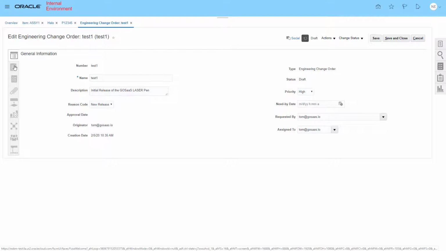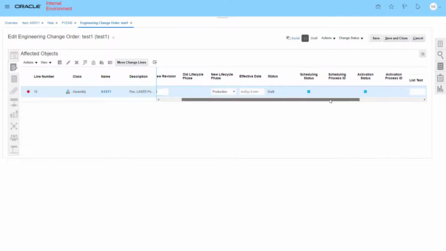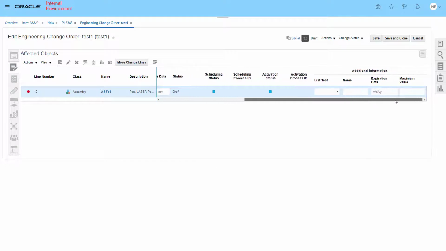I'm going to go to the Affected Objects tab, and I can see here this is the assembly that's on the affected items. I can see my new revision, I can see life cycle phases, and I can have a whole list in here, and effectivity dates, the current status, this is the workflow status, and then I can put various other attributes over here. So I can do dispositions. I can do expiration date for this old rev and when does the new rev become effective.